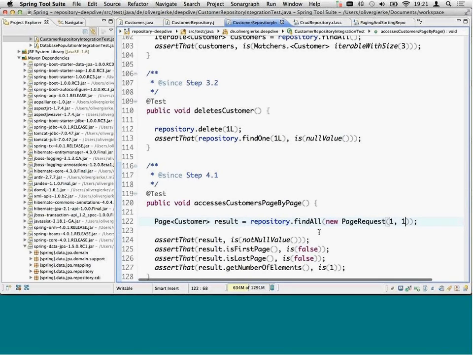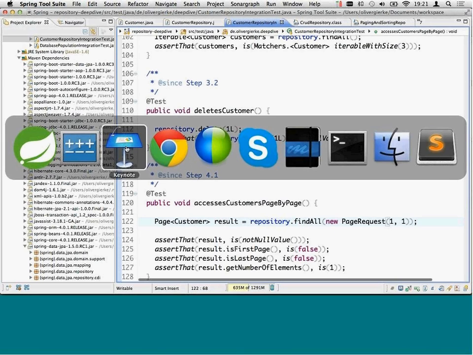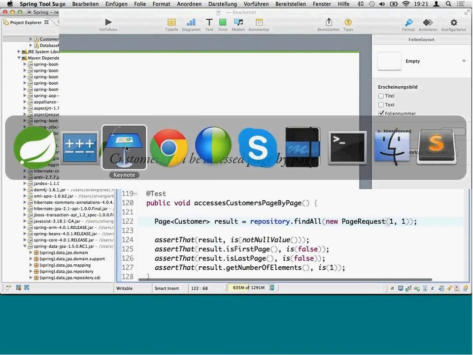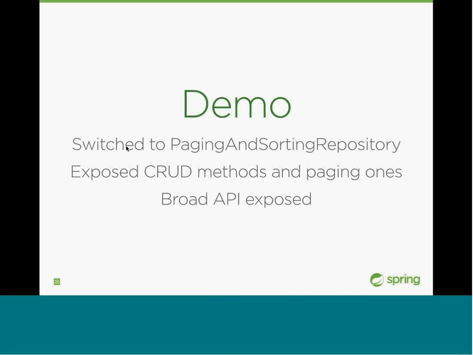Right. Okay. Where have we been? There we go. All right. So you would usually extend PagingAndSortingRepository if you need to page through the entire set of entities in the repository. We expose both the CRUD methods and the paging ones, and we even extend the API that we exposed so far.